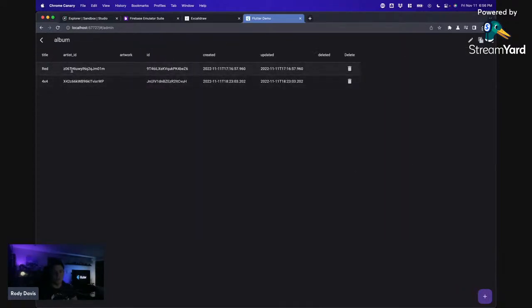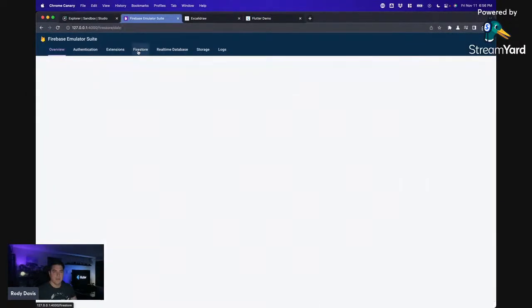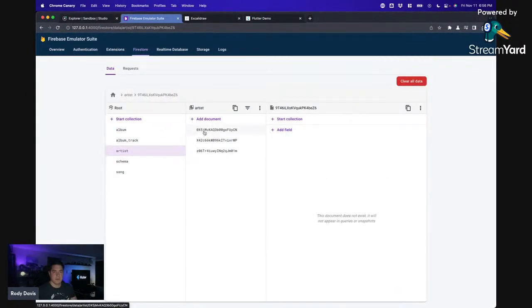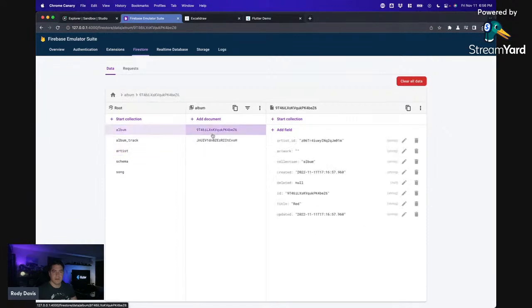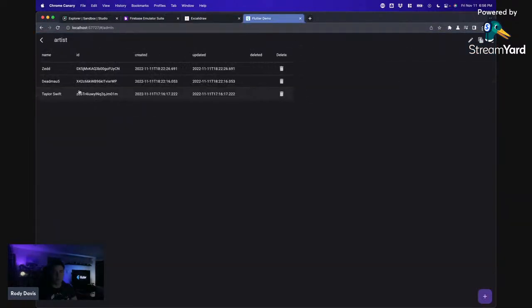Here we see a table view with the data that's currently in Firestore, and we can also go over to our Firestore emulator and see the same data. Let's go ahead and add a new artist.